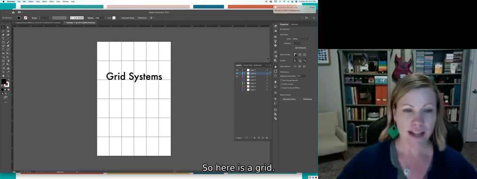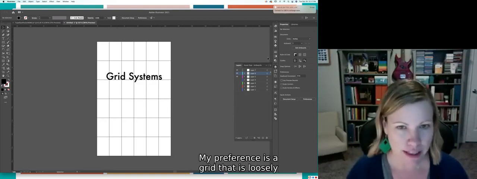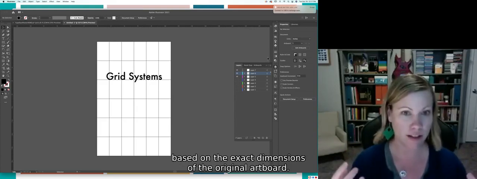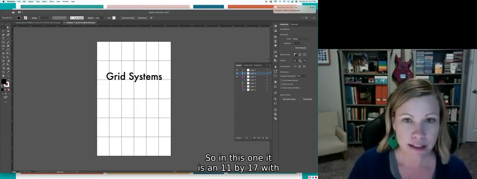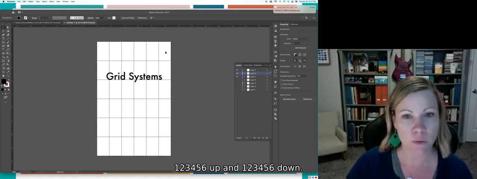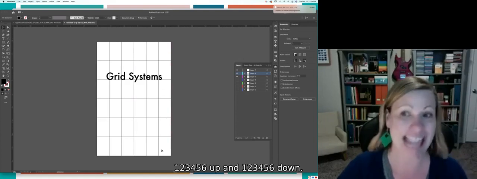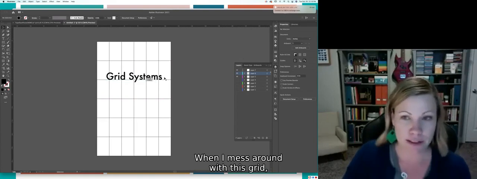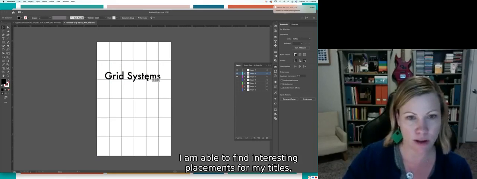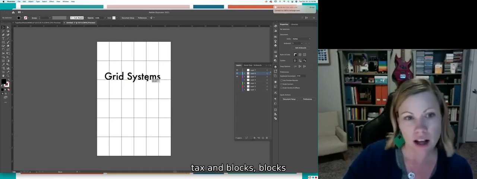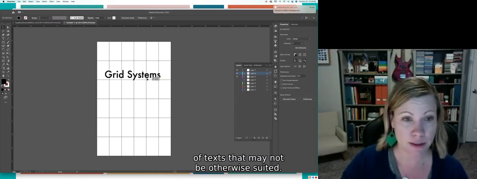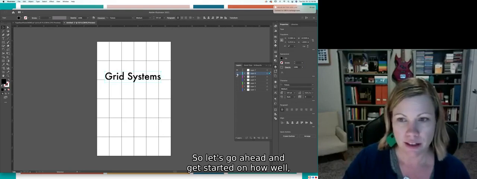So here is a grid. My preference is a grid that is loosely based on the exact dimensions of the original artboard. So in this one, it is an 11 by 17 with 1, 2, 3, 4, 5, 6 up and 1, 2, 3, 4, 5, 6 down. When I mess around with this grid, I am able to find interesting placements for my titles, text, and blocks of text that may not be otherwise suited. So let's go ahead and get started on how.